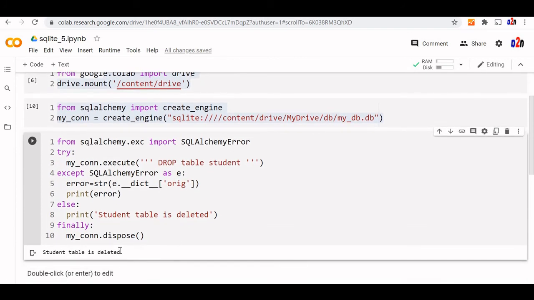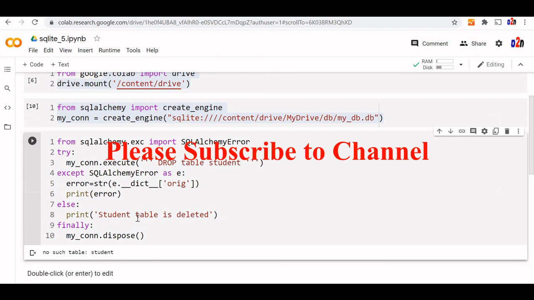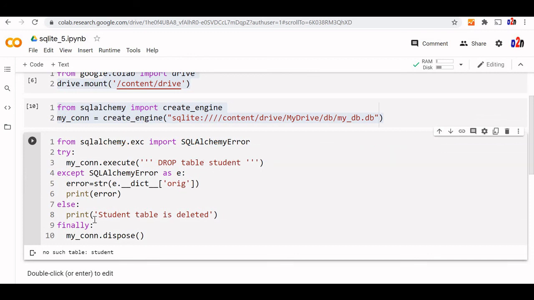Student table is deleted. So I am able to successfully delete the table. Now once again, suppose let me run this. What error message will I get? No such table: student, because it is already deleted. So this is how we'll be dropping or deleting a table. Now this template, the try except block, we'll be frequently using to execute our queries.